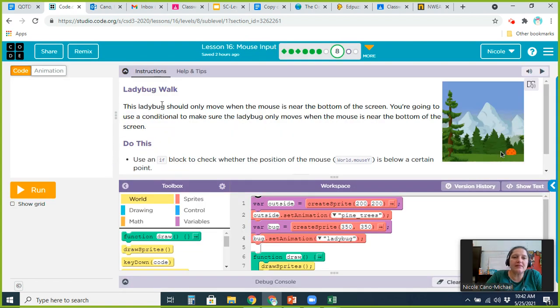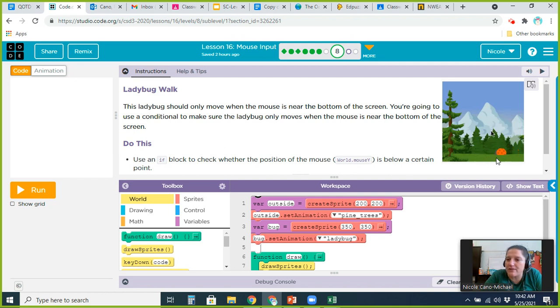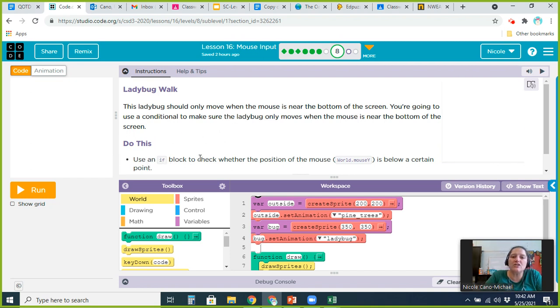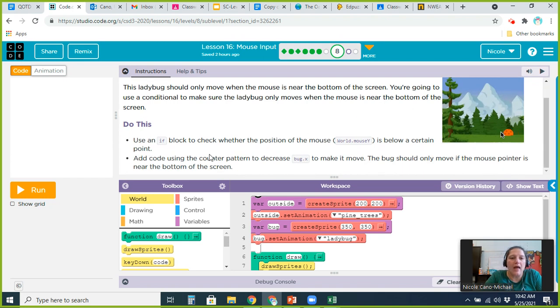Okay, so this ladybug should only move when the mouse is near the bottom of the screen. So you can see that in the example over here. When they move the mouse near the bottom of the screen, the ladybug starts to move. You are going to use a conditional to make sure the ladybug only moves when the mouse is near the bottom of the screen. Do this. Use an if block to check whether the position of the mouse, world.mouse y, is below a certain point. Okay? Add code using the counter pattern to decrease bug X to make it move. The bug should only move if the mouse pointer is near the bottom of the screen.